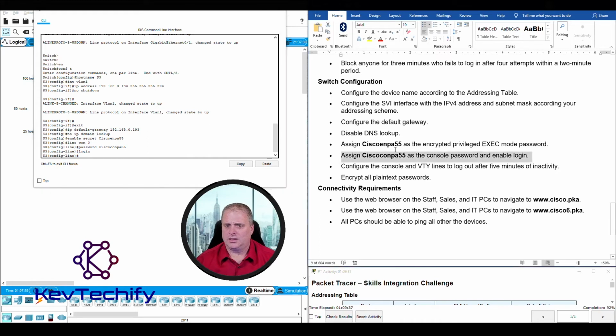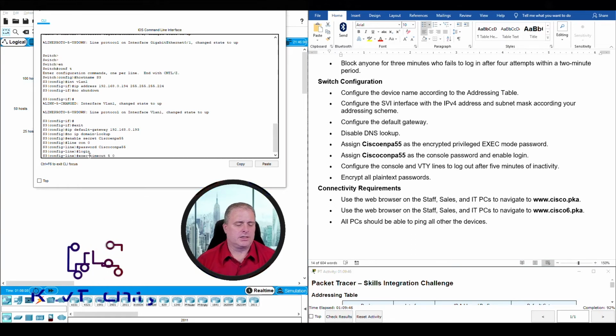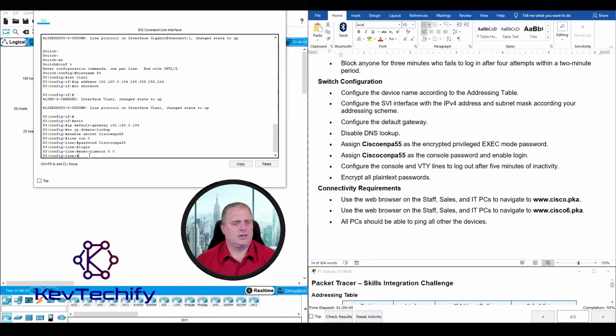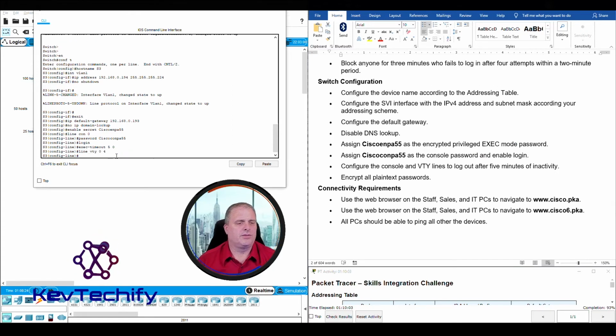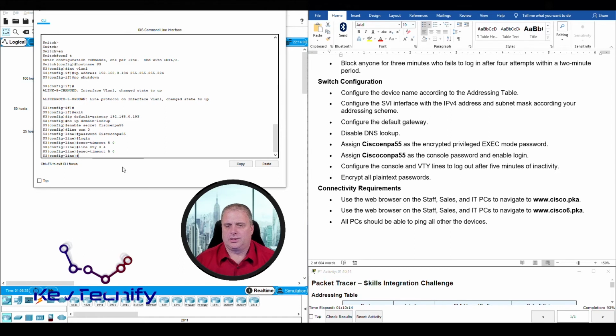The next step here: configure to log out after 5 minutes. That's exec-timeout 5 0, 5 minutes and 0 seconds. Hit enter. No news is good news. And of course, I have to go back and do this for my VTY lines also. Line vty 0 4. Gotta make sure you do your range for your VTY. And then it's exec-timeout 5 0. There we go.